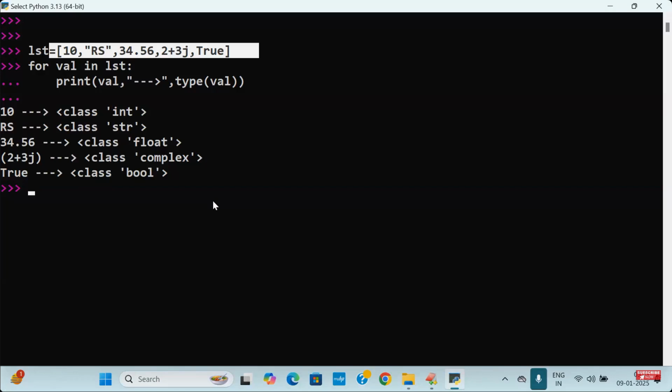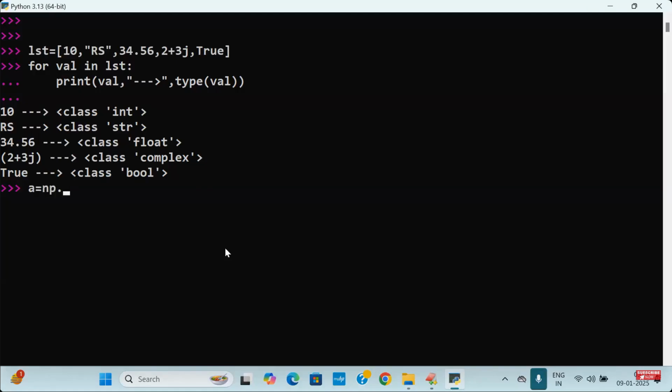Now I'm going to convert this into which type? List. I'm converting this list into an ndarray. So I'm using A is equal to np.array of LST. LST actually contains different types of elements, and I'm converting it into an ndarray.